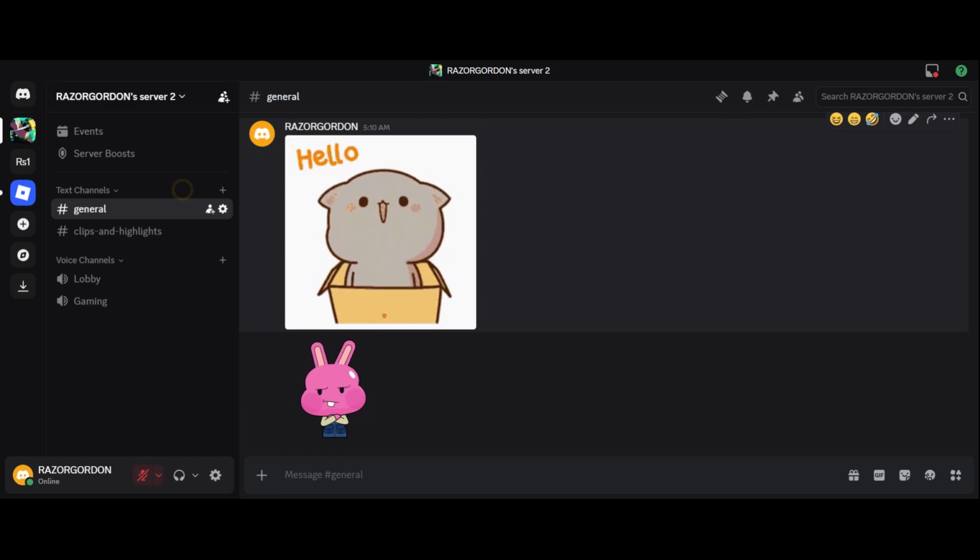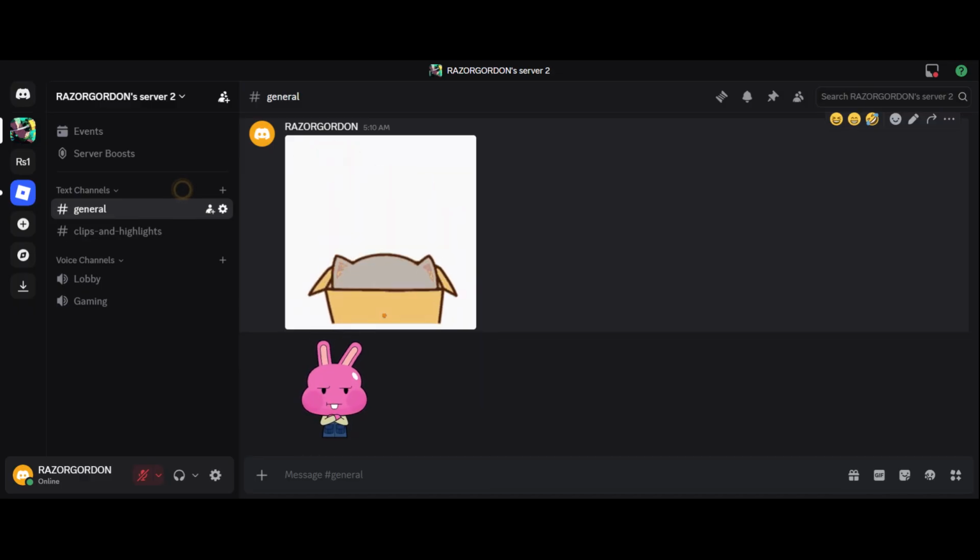Alright, let's get started. First, open Discord on your computer and log into your account. Make sure you're inside the server where the original message is located. Navigate to the specific channel that contains the message you want to forward. This can be a text channel in any server where you have permission to view and interact with messages.